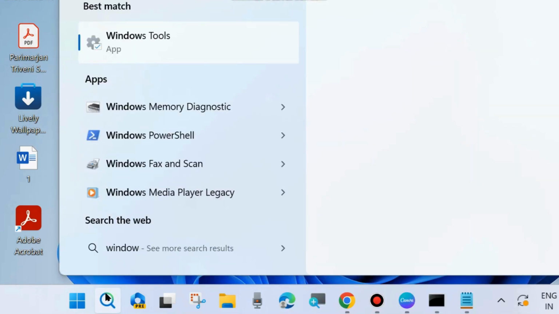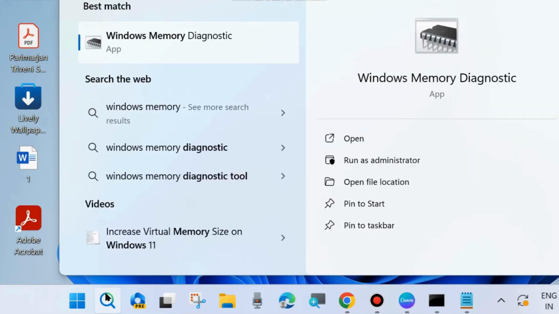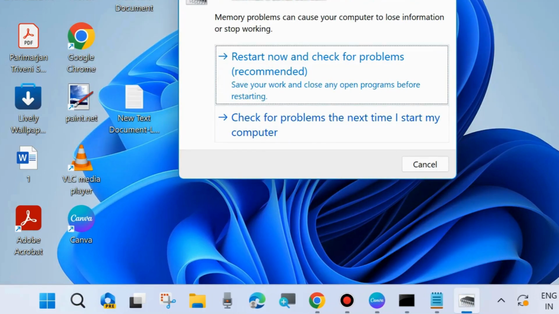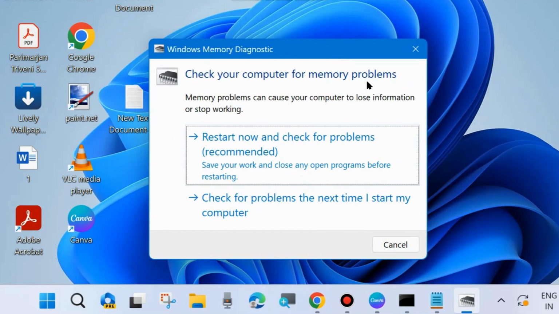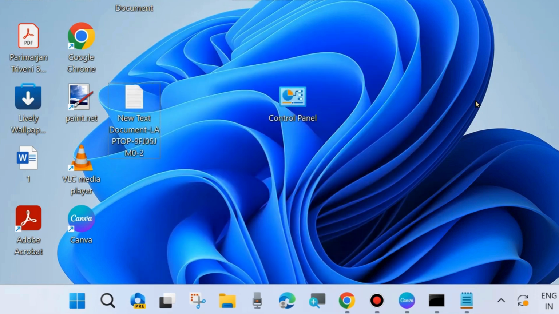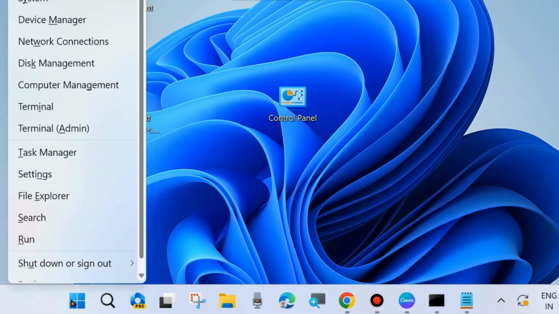Again, go to Windows search and type Windows Memory Diagnostic tool. Open the Windows Memory Diagnostic app in your system. Here, check your computer for memory problems. Memory problems can cause your computer to lose information or stop working. So choose restart now and check for problems, the first option, and follow the on-screen instructions to complete the process and check whether your blue screen error is resolved or not.